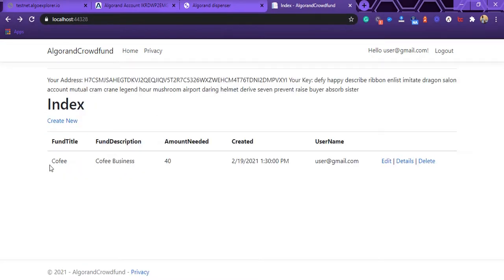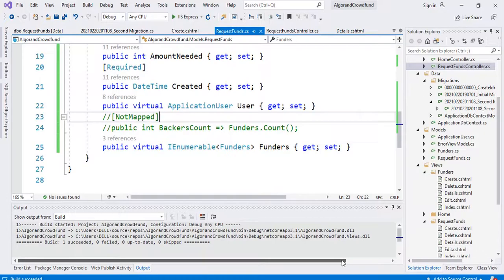Okay, so right here we can see our campaign has been created successfully with the necessary details that we filled in. Coffee business. The amount needed, we put about 40. That's 40 algos, and then the DApp that we created manually, and then the user that created the account, so we can see it's corresponding with our username here. We can also see additional details of this campaign by clicking on the details page. But before we do that, let's head back into the code.